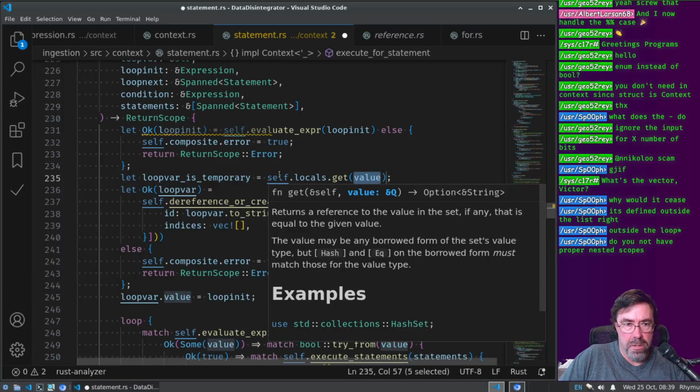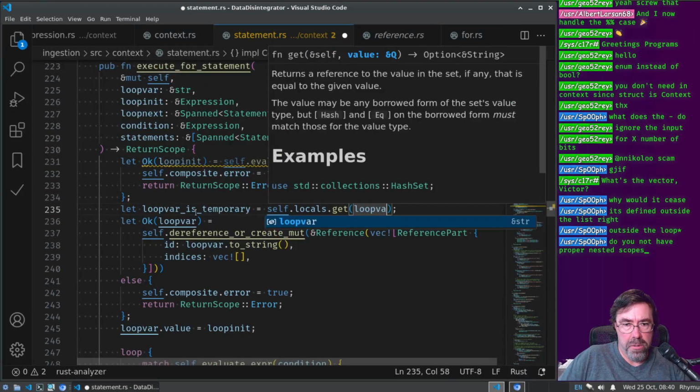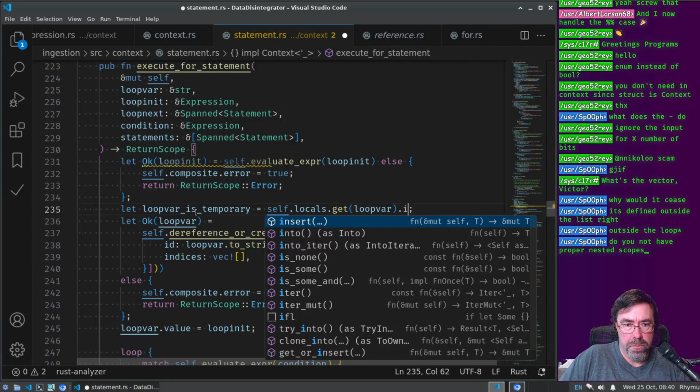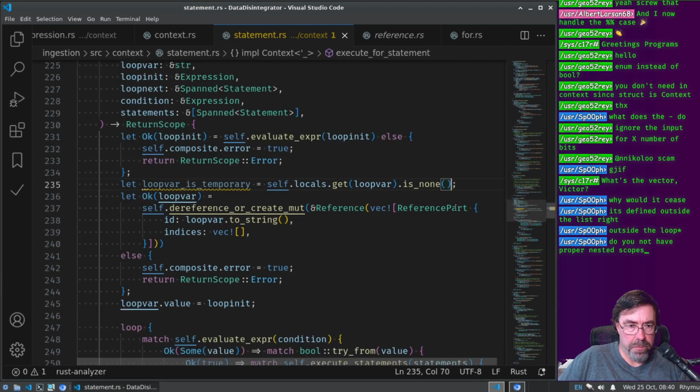It could just say if self.locals.get loop var is none. If it didn't exist as a local, then we're going to remove it at the end, right?